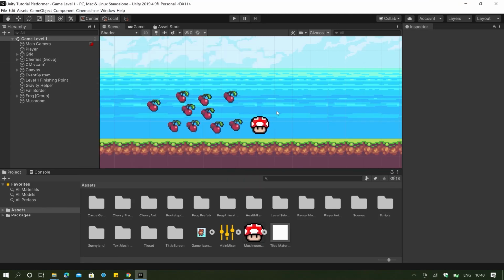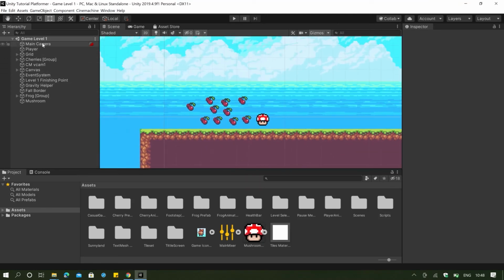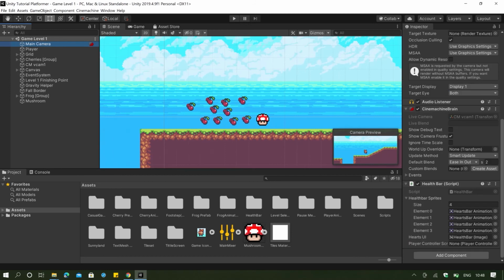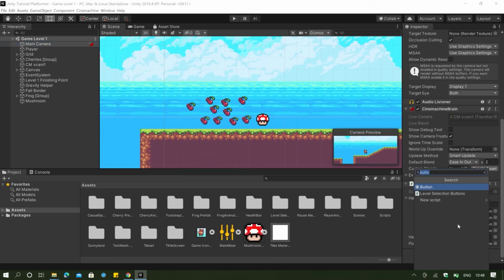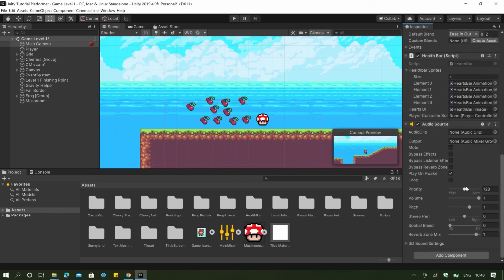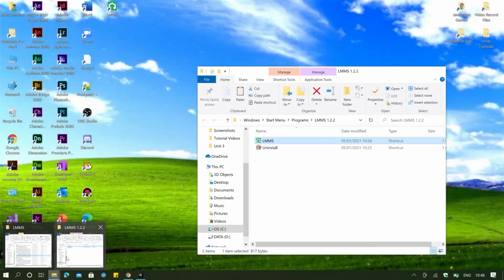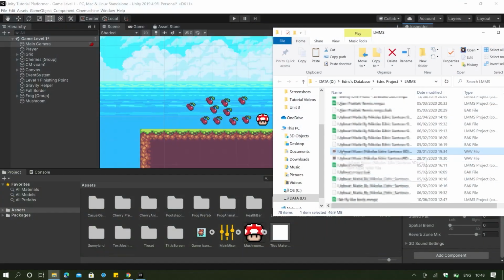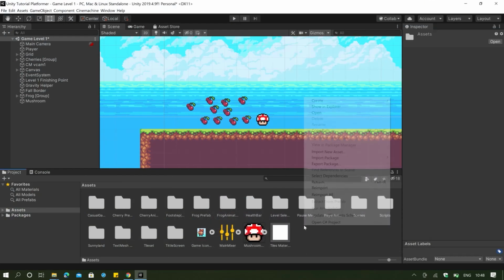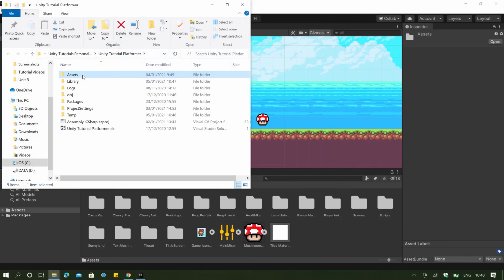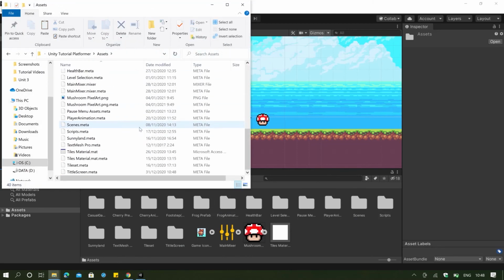Okay, and then we are going to go to our main camera here. We are going to add a component, and it's going to be called audio source. Audio source. And we are going to drag in the clip, which is going to be my song here. And you can just use any song you want. And I'm going to show in Explorer, drag in, double click on the assets. Paste in my song.